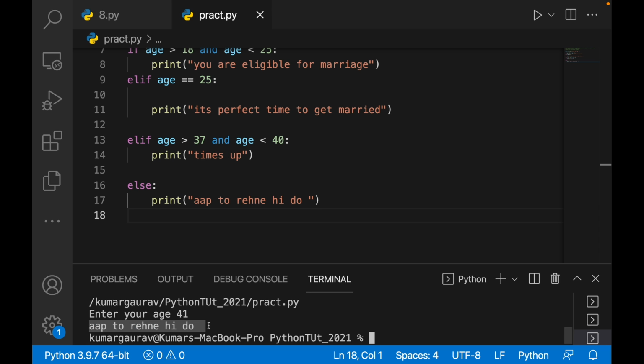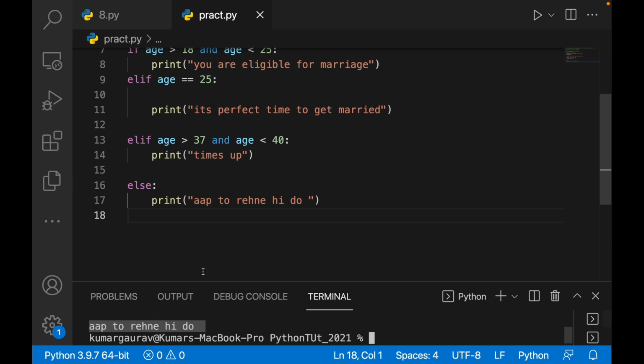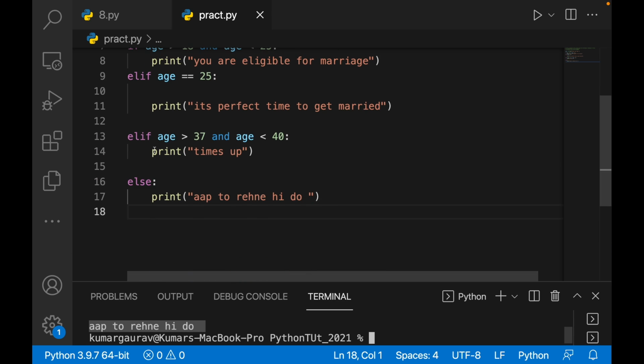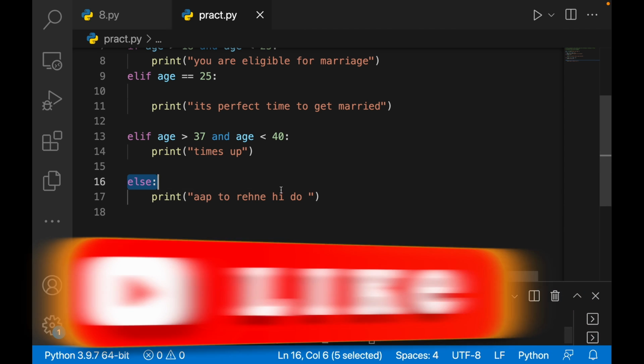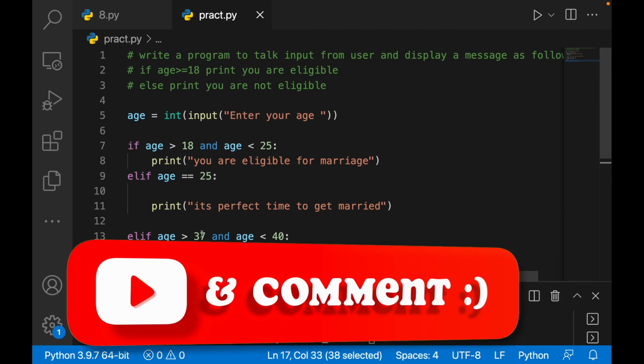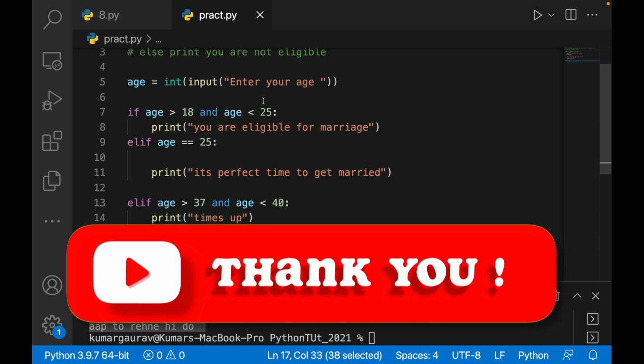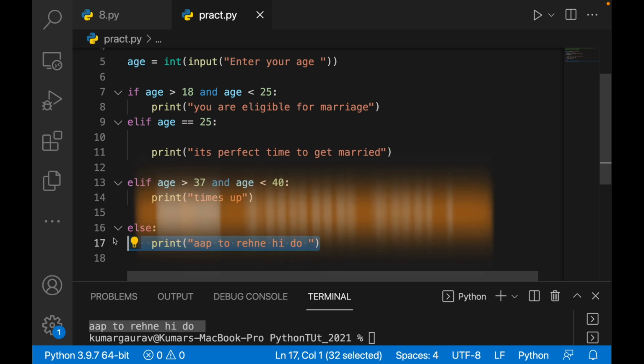You see this. So this was a very simple statement, guys, wherein you saw the if statement, elif statement and else statement. Else will only execute if all the statements inside if and elif fail. If it doesn't fail, if any of them executed, then this will not be printed.